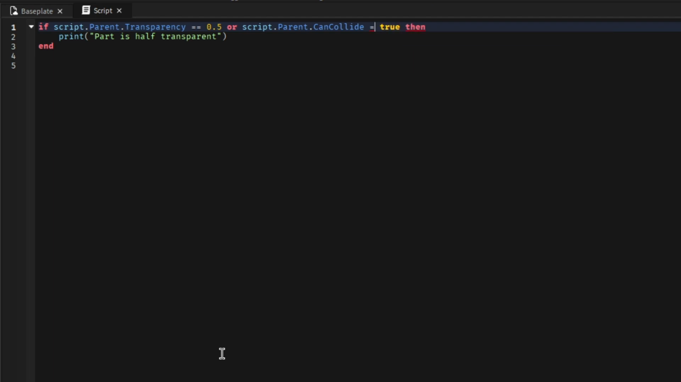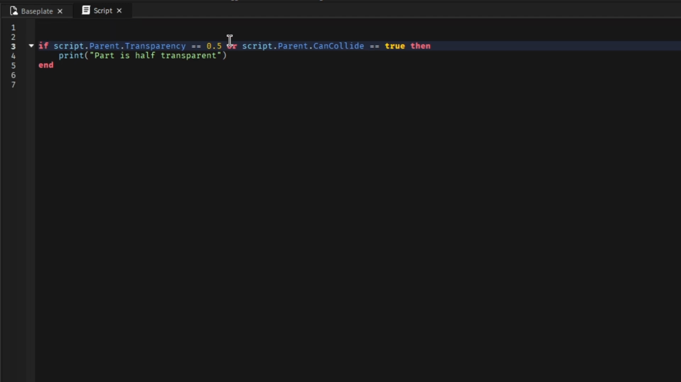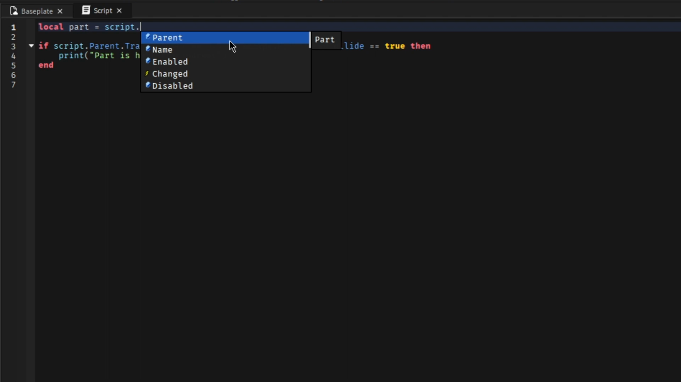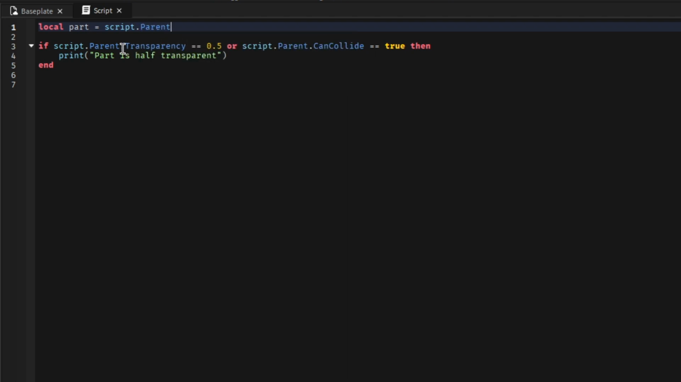See, I made a mistake. Actually, we should probably make a variable for the part, so we can do local part = script.Parent, and then we can replace script.Parent here with part, so that's easier to read.